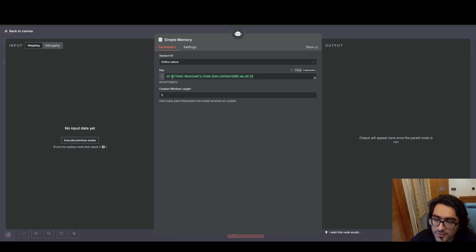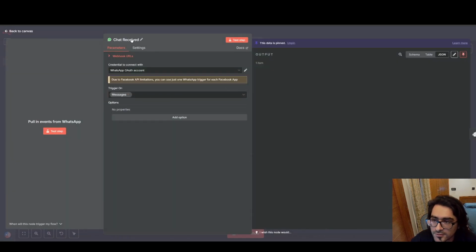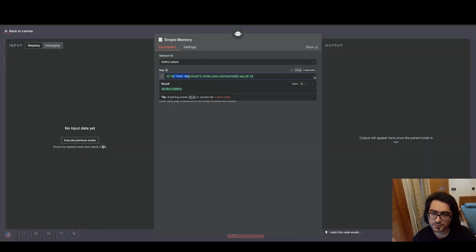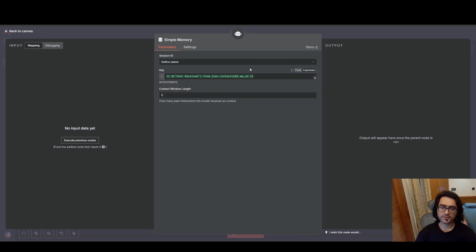So this basically is chat receive. Where this is coming from, this is this one. So this is basically the name. Whatever name you give over here will be this one, dot item dot json dot contacts, and this is the WhatsApp ID. So we are connecting the memory to the session, right? The session ID of a WhatsApp. So this is really important, otherwise it won't work.